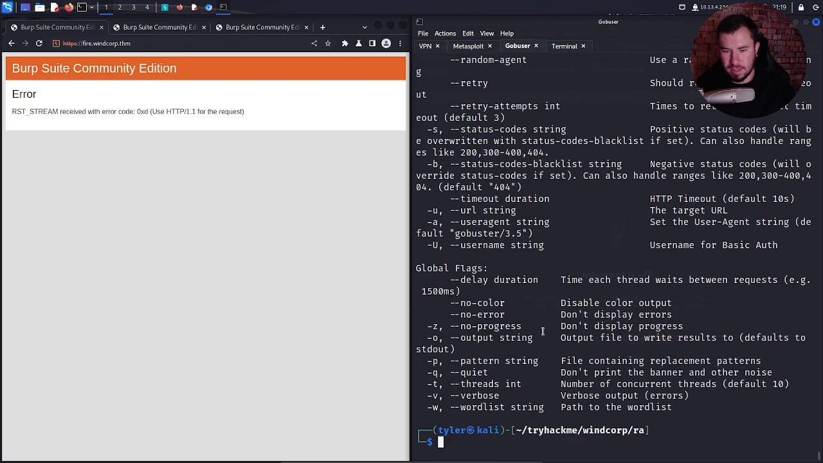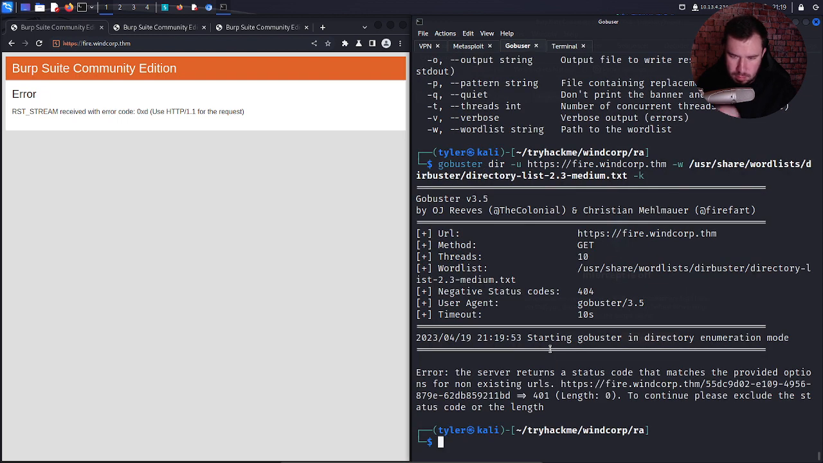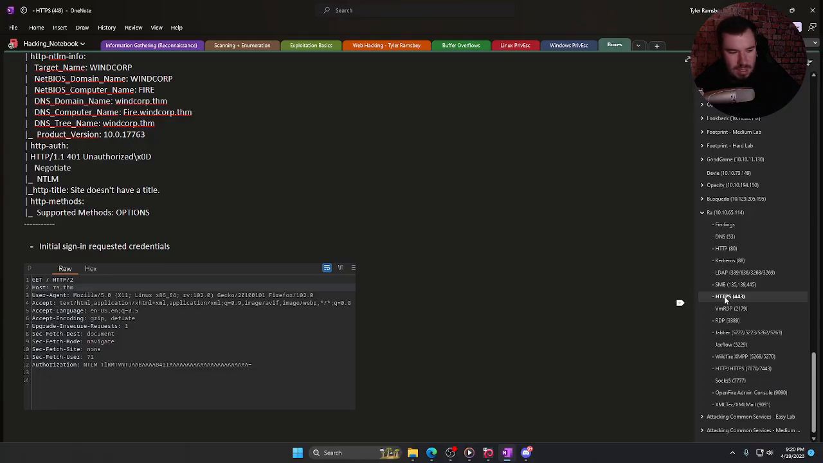K? I think K. There we go. Oh, no. The server returns a status code that matches the provided options for non-existing URLs. Length of 0. Yeah, I think that's a dead end, guys. Port 443, I don't think we can really do much with that once again, until we get credentials. This is going to be annoying.